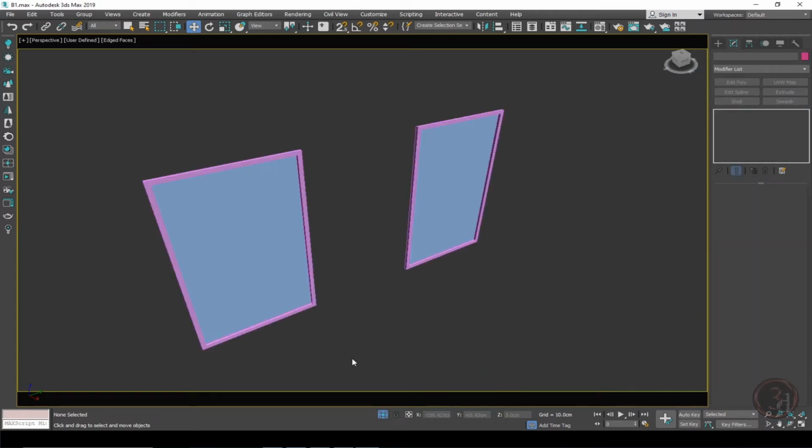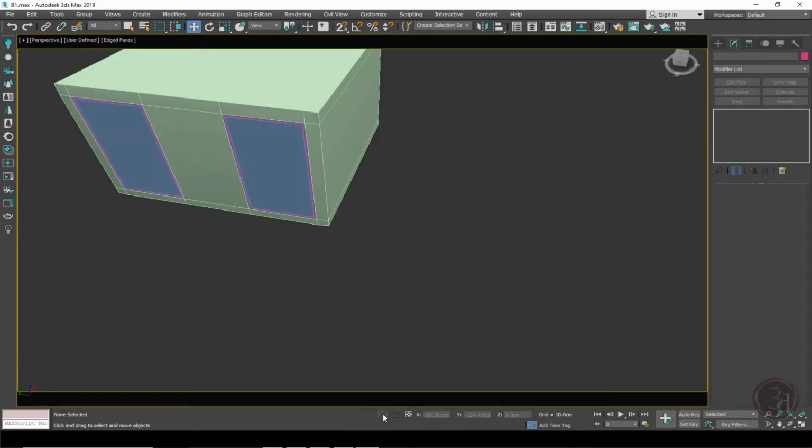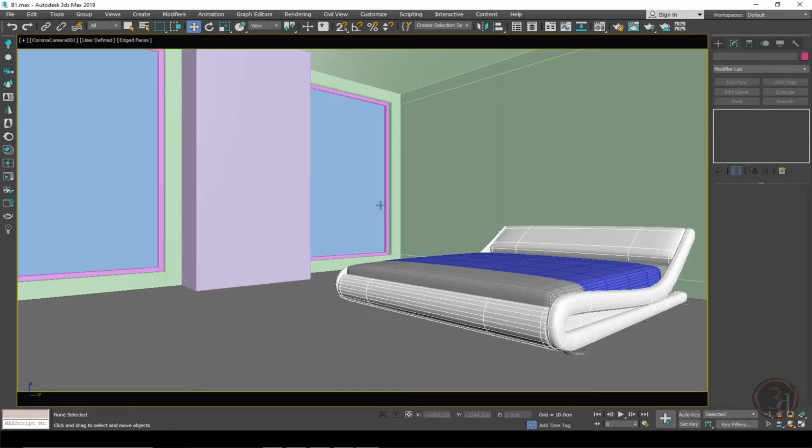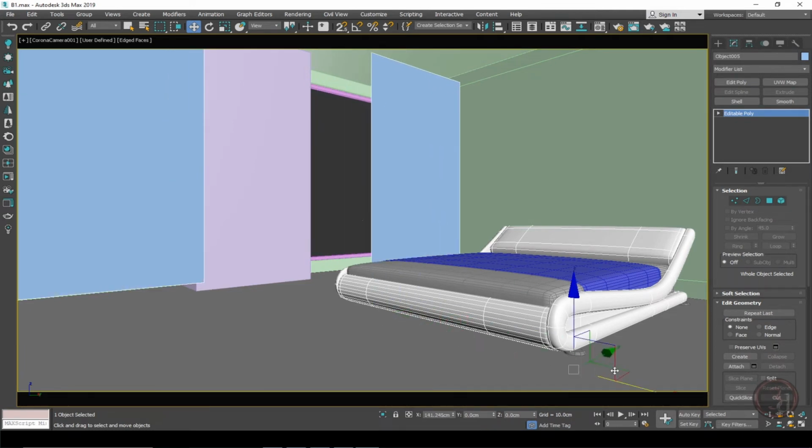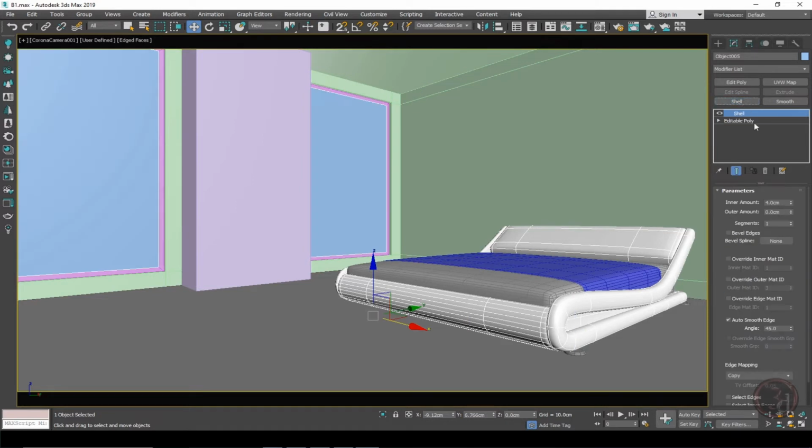Okay, exit the isolation, going back to my camera view. So I have my frame, I have my glazing. The glass also needs a little bit of thickness, so something like 1 centimeter maybe. Fine, so this is what I would like to do. I have to adjust the camera, but let me continue building it.